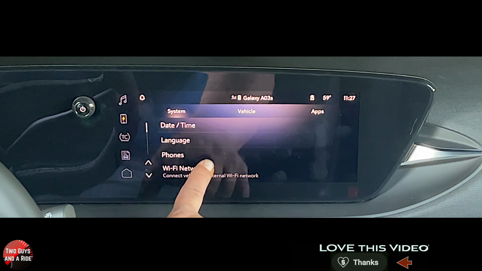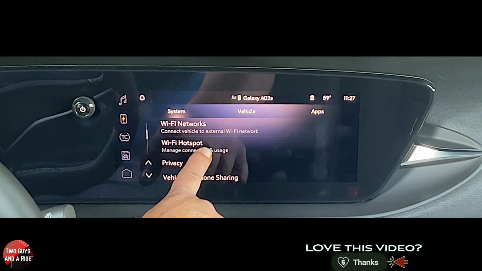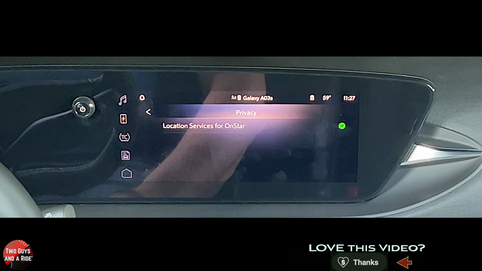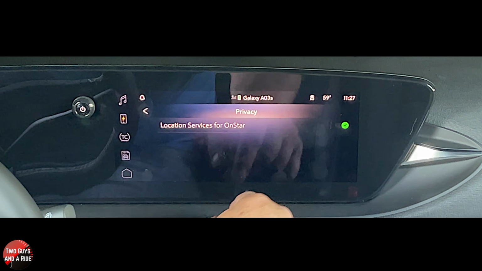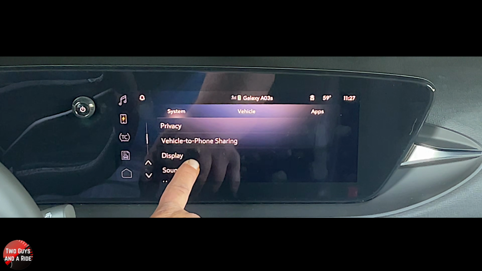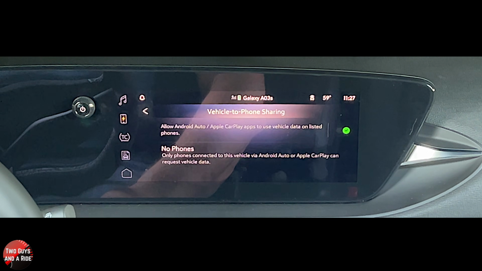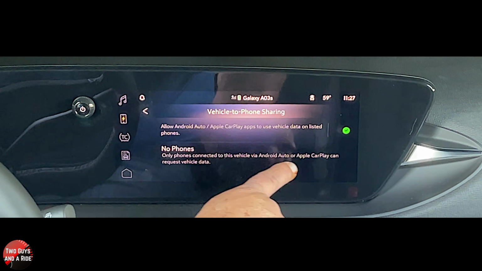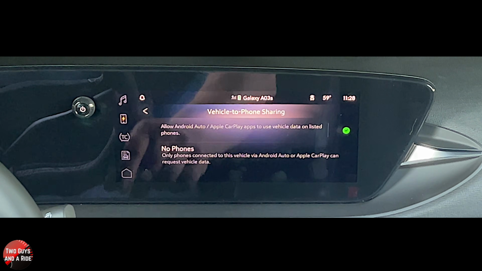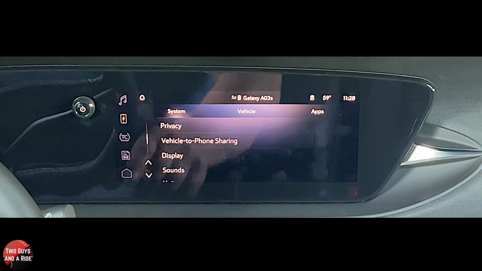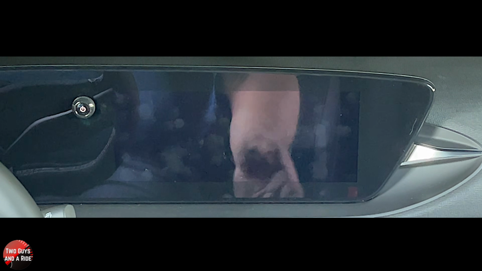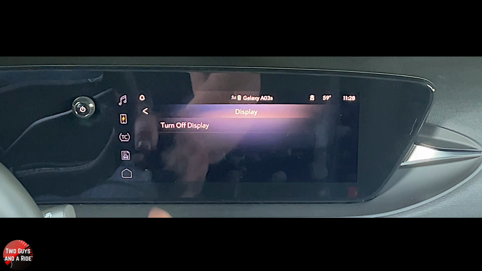All right. You can look at Wi-Fi networks, a Wi-Fi hotspot, manage it and use it. You can look at privacy and the location services for OnStar. You can turn that off if you want, but then you're going to have some issues with your OnStar. Vehicle to phone sharing. So what that's going to do is allow Android and Apple CarPlay apps to use vehicle data. All right, under display here, you just have the option to turn display off. If you want to turn it back on again, tap the screen and it comes on.